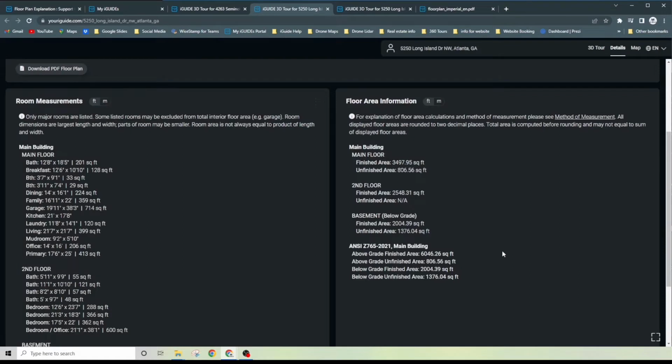So let's go back, and we can see that the finished area of the main floor is 3,497.95 square feet. Unfinished area is 806.56 square feet. Second floor, 2,584.31 square feet. No unfinished areas because it's all complete. The basement has a finished area of 2,004.39 square feet and an unfinished area of 1,376.04 square feet.